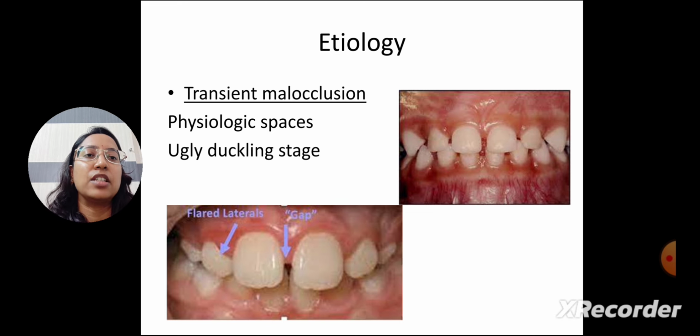The initial spacing that we see is in the primary dentition. That is something called physiologic spaces. These physiologic spaces are present so that they help in accommodating the larger permanent teeth when they erupt. So this is a natural phenomenon which we will not correct.